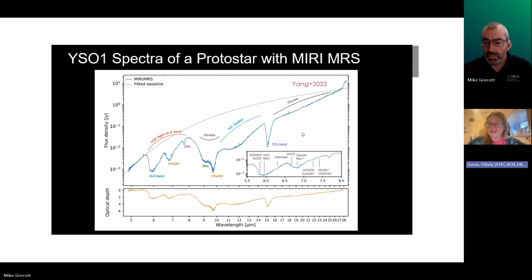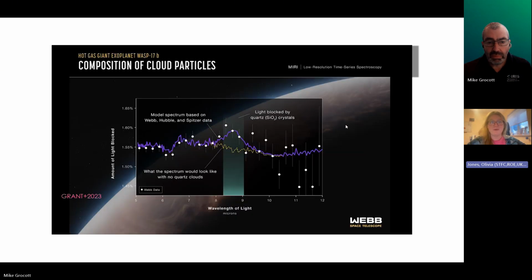So if we go to the next slide, I just want to give you an example. This is an exoplanet. So this is a planet orbiting another star. And again, they've drawn a continuum. There's a feature here. This is looking at the atmosphere of this planet. And what was discovered by drawing a continuum, you can actually say there's a quartz feature here.